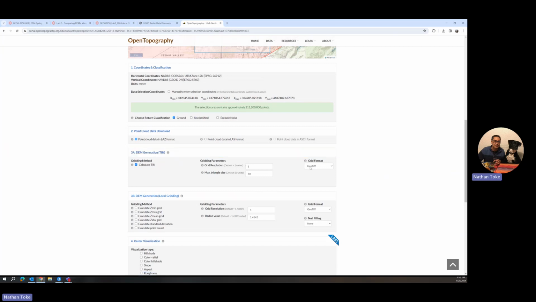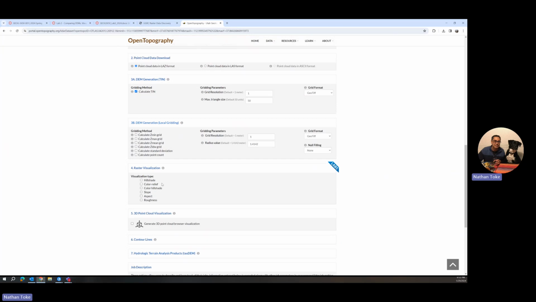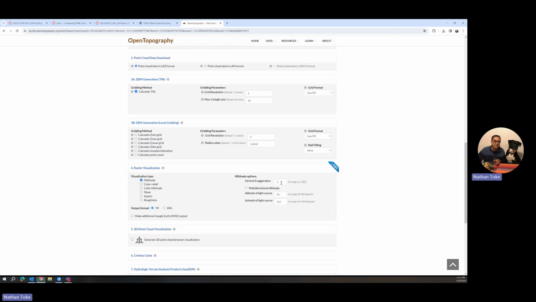I'm going to produce it as a geotiff. And I'm going to look for 1 meter data in this case, and I will keep this as the default triangle size. In addition, I'm going to ask them to give me a hillshade. I will stick with the defaults here.